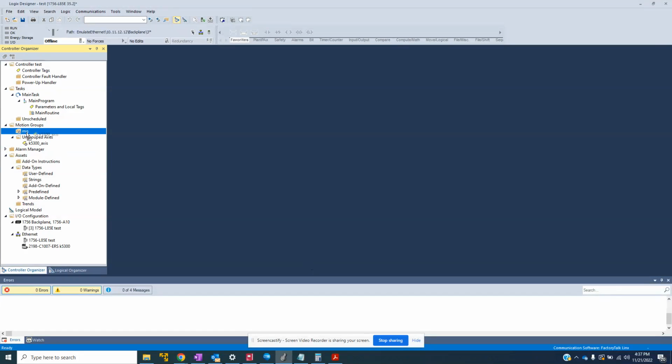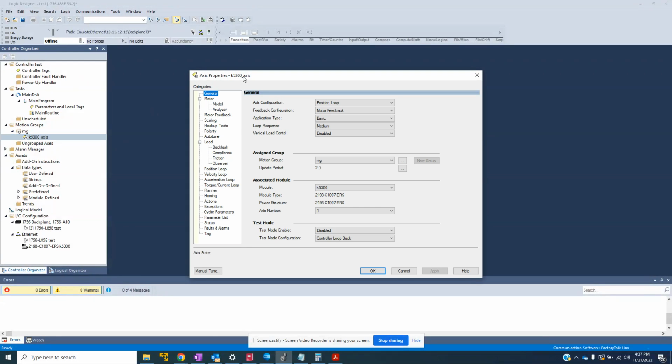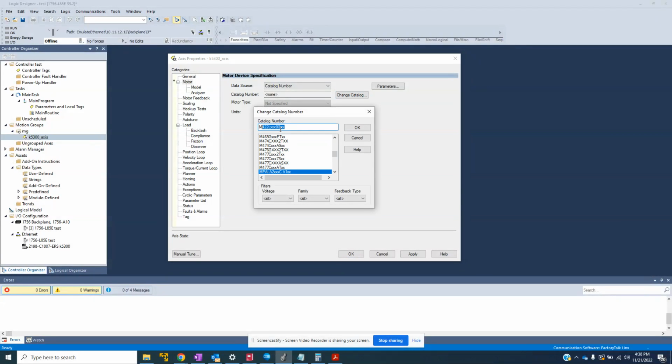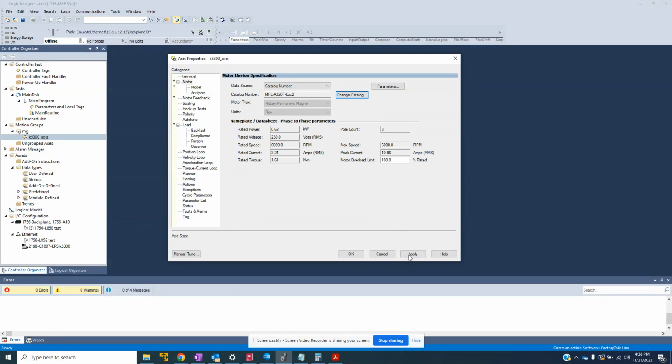I need to take this axis and put it into my motion group. And now I need to tell the axis which type of motor I'm using. So I'm going to come here, tell it that I'm going to choose the catalog number, and then I'm going to use an MPL-A220T. And I know this motor will work. I looked it up in the design guide. So once I have assigned the motor, there's a bunch of other options of exactly how I want to control this motor as far as tuning and load observer and all that fun stuff.